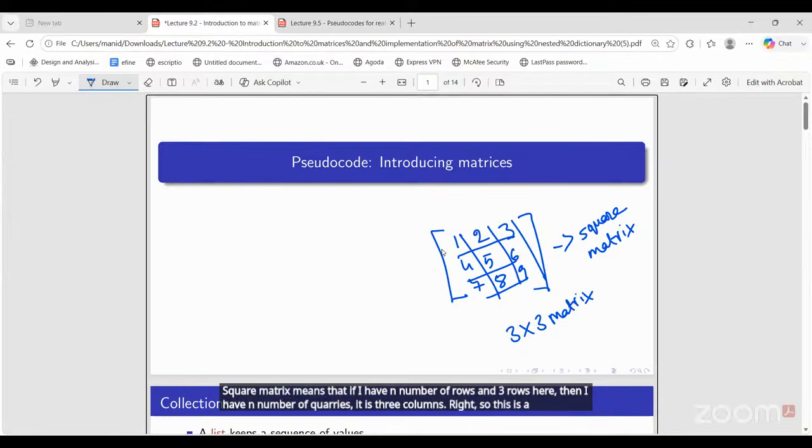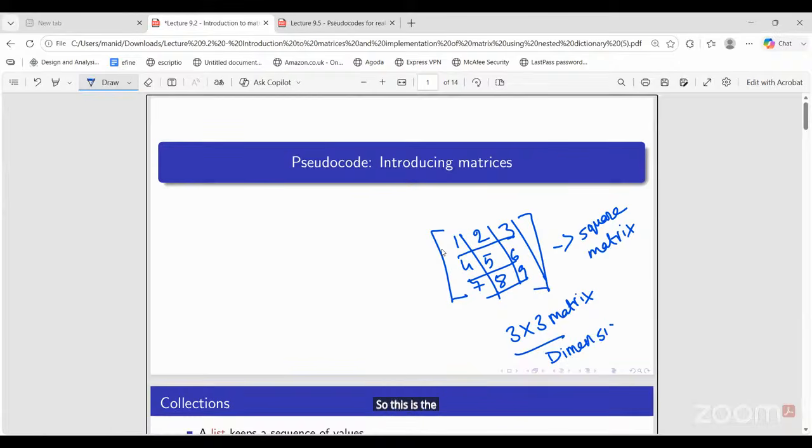So this is the dimension of the matrix. This 3 cross 3 is the dimension. So this we have studied in math, right? But how are we going to apply this in CT? So basically, think of it this way. We have already studied about dictionaries.